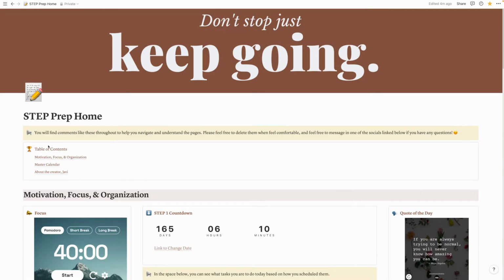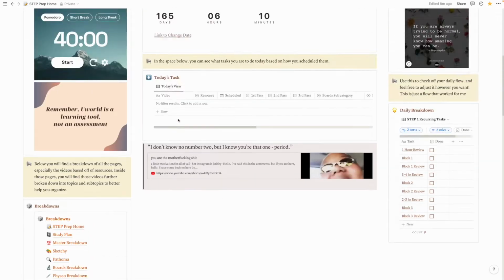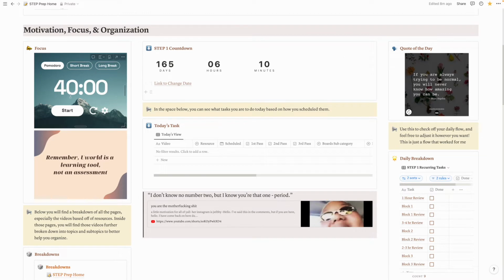But yeah, here you'll find a table of contents that'll take you to the motivation, focus, organization area, which is where we're at, and the master calendar. If you scroll up, there's an about the creator section, about me. I'm not going to read all this, but if you want to know more about me when you get this, it's right here for you. Let's walk into it.